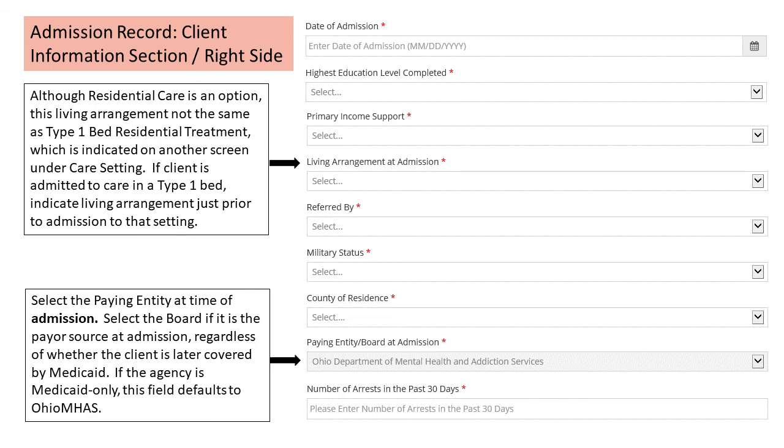Some clients start on board funds and later are covered by Medicaid. Select the board if it is the payer source at admission, regardless of whether the client is later covered by Medicaid. Other clients start with Medicaid coverage and later receive services covered by board funding. If the client started out covered by Medicaid, select Ohio MHAS as the paying entity.